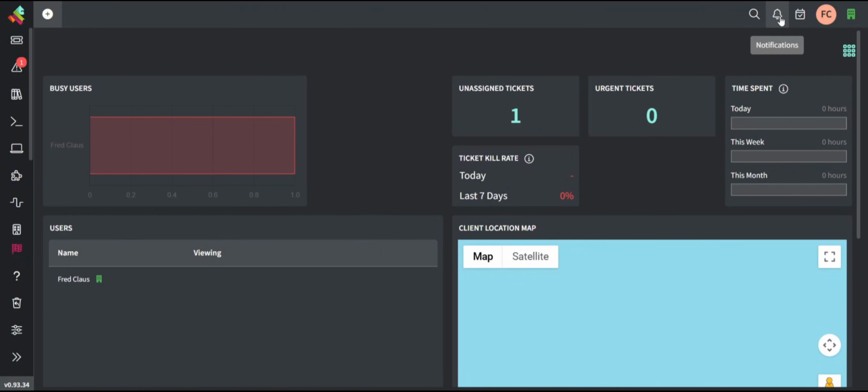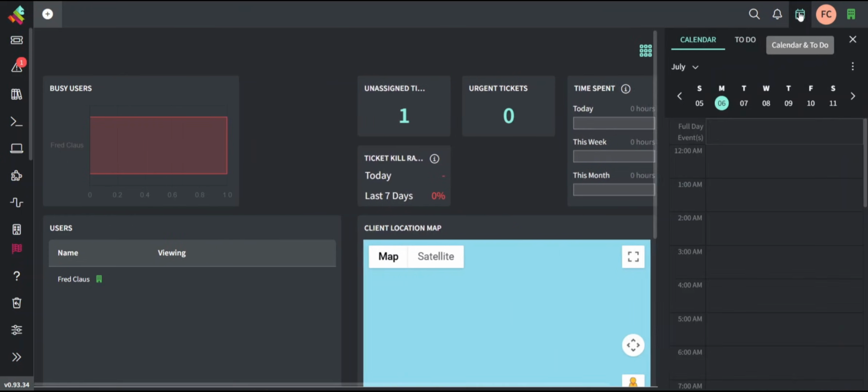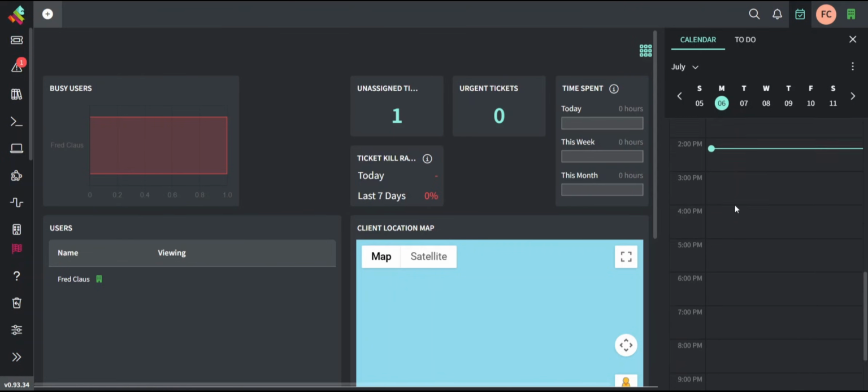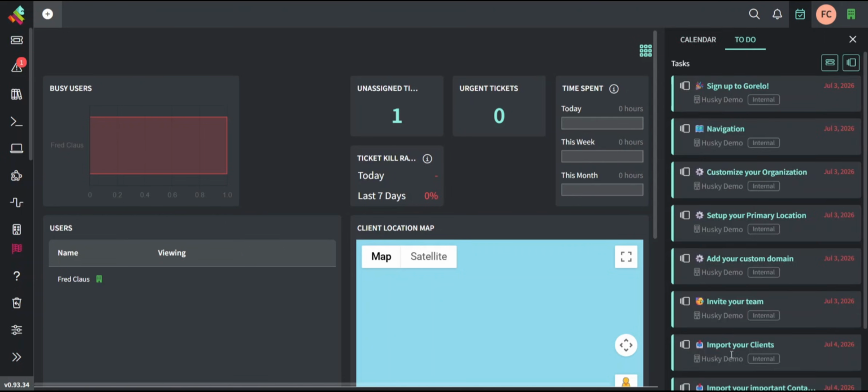And then next to that is the calendar and to-do list. If you click on it, again, a thing slides out from the side and it defaults to the calendar. So you see a list of all the things that you have, all the appointments or anything that you have that's time sensitive. And if you click on the word to do right here, it shows you the to-do list.